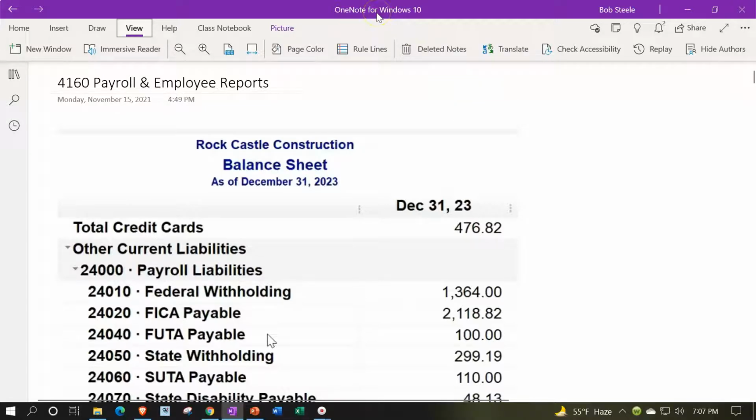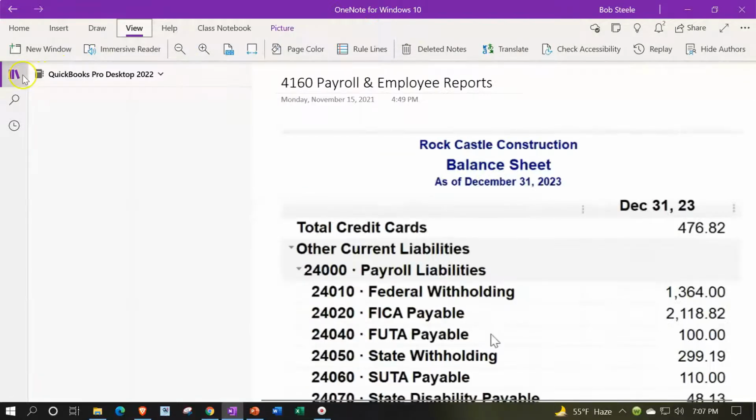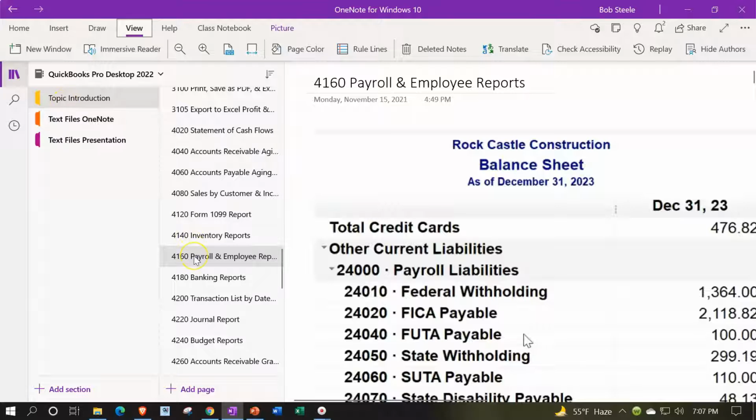If you have access to OneNote and would like to follow along, icon on the left-hand side, topic introductions 4160, payroll and employee reports. Also take a look at the immersive reader tool. Topic introductions are in the text area too, same name, same number, but with transcripts. Transcripts can be translated into multiple languages and either listened to or read in them. Same name and number as presentations as well.